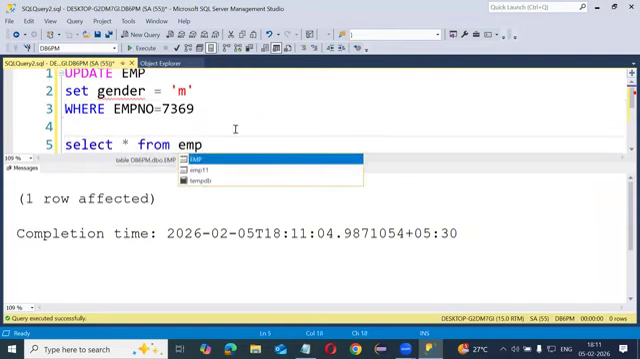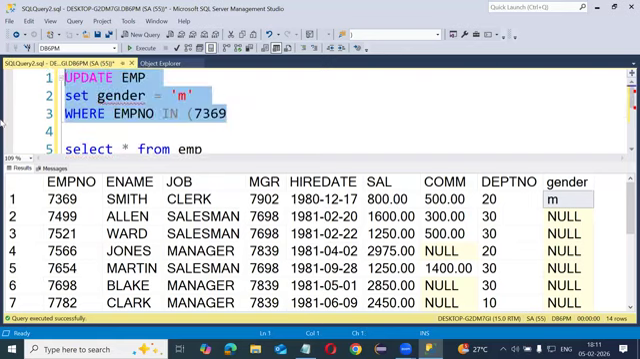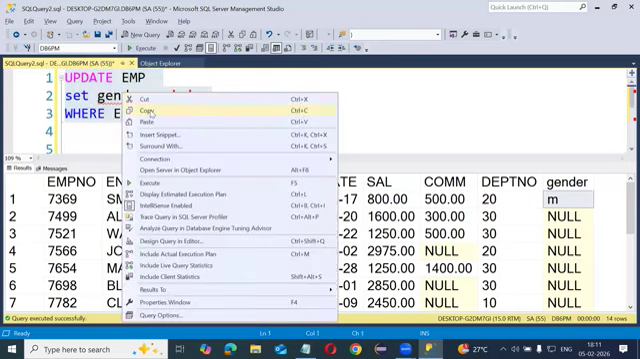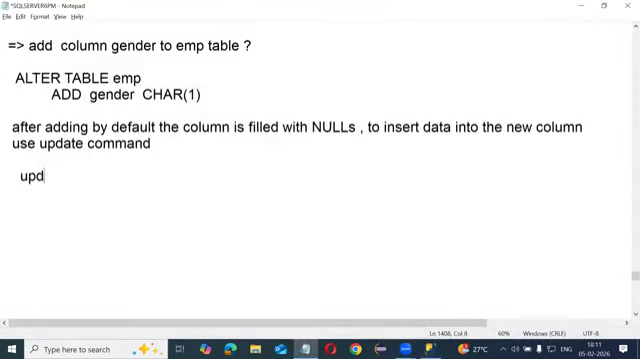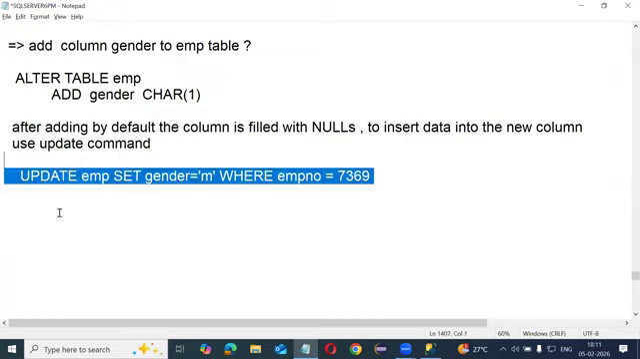Now see the table. Select star from EMP. See the table. Otherwise, you do one thing: give all the male employee numbers. Like that, write another command for female, with all the female employee numbers. Understood? So this is the command to update: update EMP set gender equals to M where employee number equal to 7369. So for 7369, gender is updated with M.